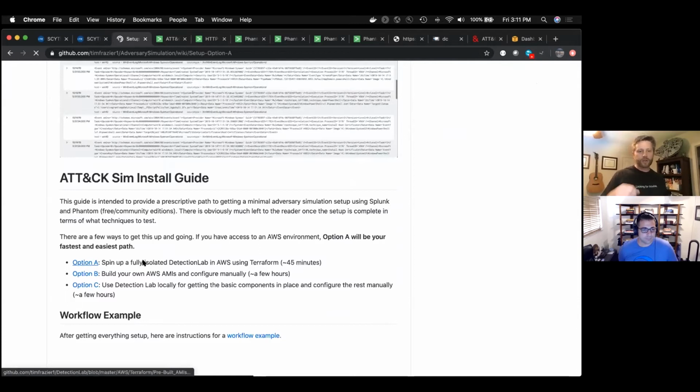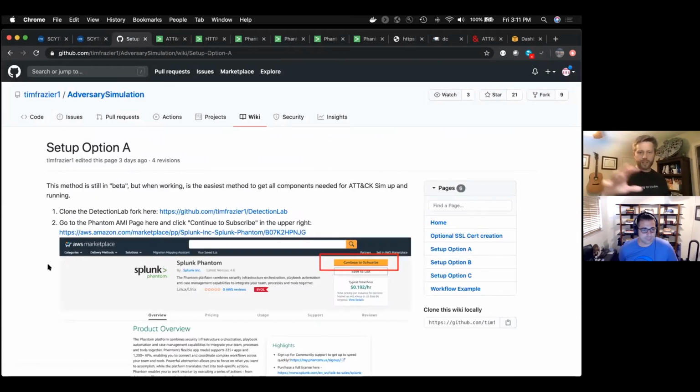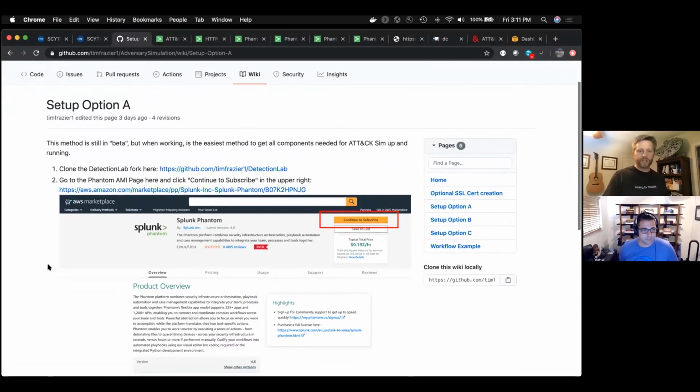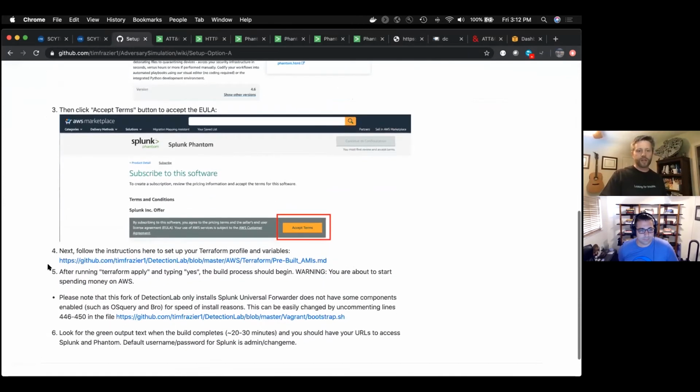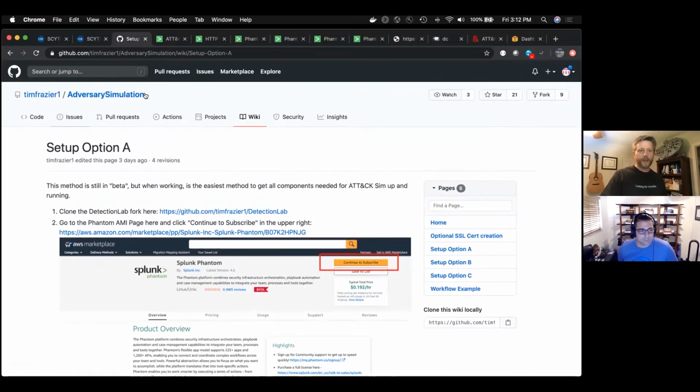So if you want to try this, there are detailed instructions here, especially under option A, where you spin up a Detection Lab instance in AWS, which consists of three Windows boxes, a Splunk logger, and then a Phantom instance. All of this will come pre-configured with a few simple instructions on getting it spun up. So that's what I have today, and we'll get ready to show what that looks like.